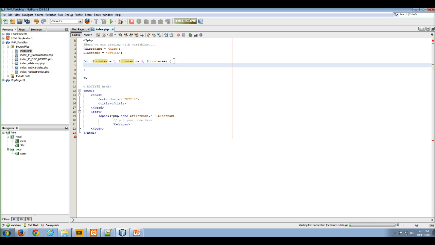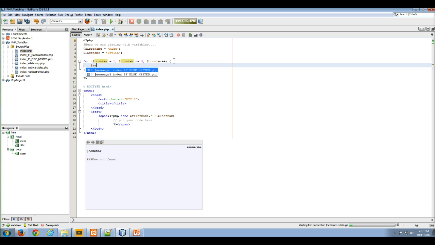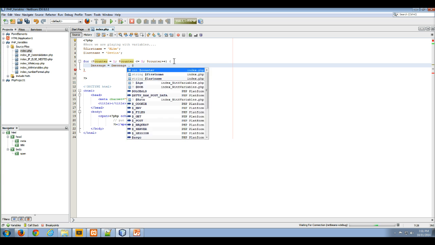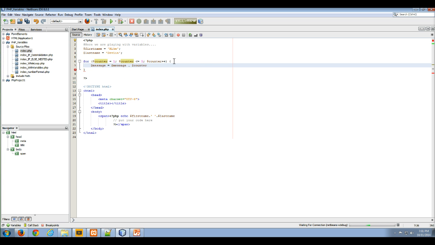And so then the code that's going to be executed every time this for loop iterates is going to be contained in curly braces. And what we're going to do here is we're going to set up a message variable, and we are going to concatenate onto itself. So message is going to equal message, and then we can concatenate onto that the value that's in the counter variable, and then we concatenate that with a pipe. And that is what's going to happen every time this loop iterates.